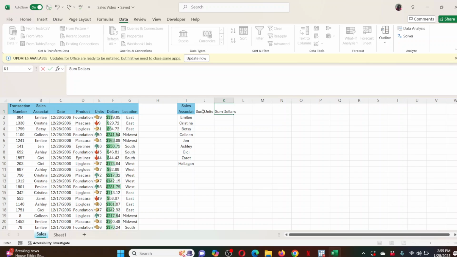This is arranged this way for a purpose. When I sum units here, I'm going to create a formula that I'm going to move here. Because I'm using some form of relative addressing, when I copy the formula from here to here, it's going to move the reference from here to here.